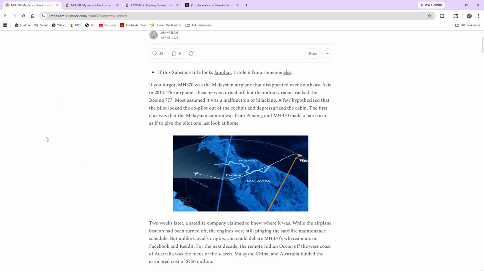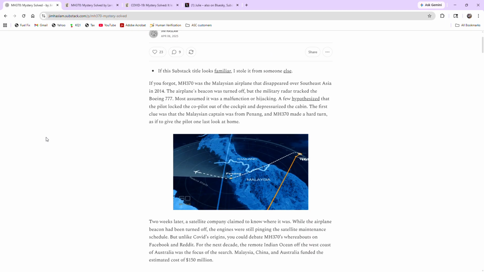So if you forgot, MH370 was the Malaysian airplane that disappeared over Southeast Asia in 2014. The airplane's beacon was turned off, but the military radar tracked the Boeing 777. Most assumed it was a malfunction or hijacking, myself included. A few hypothesized that the pilot locked the co-pilot out of the cockpit and depressurized the cabin. The first clue was that the Malaysian captain was from Penang, and the MH370 made a hard turn as if to give the pilot one last look at home.